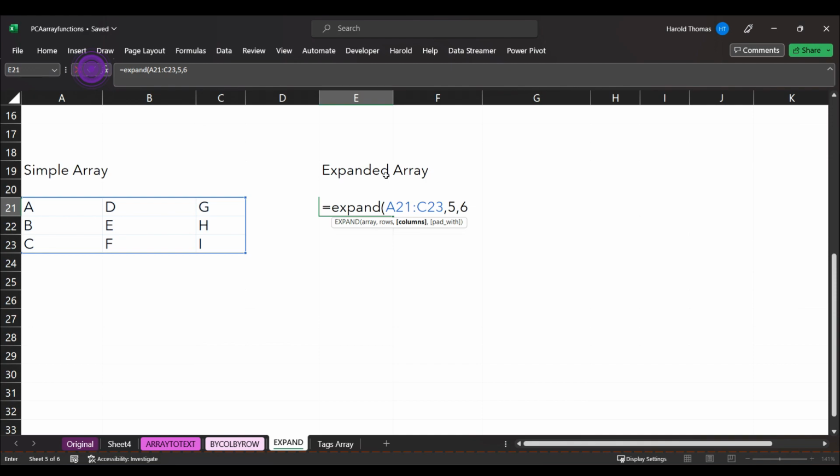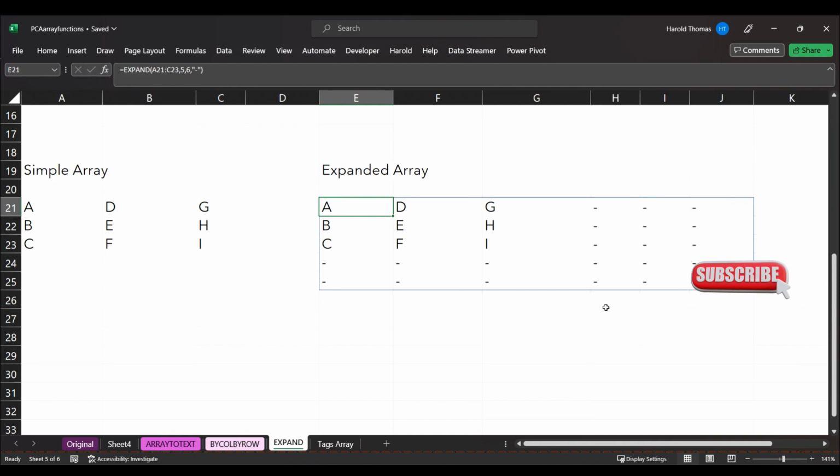The final argument is optional. If you want to pad the empty cells, enter a value such as 0 or text in quotes such as a hyphen. I will use a hyphen. Now close parentheses and enter. Now you see the new rows and columns padded with zeros.